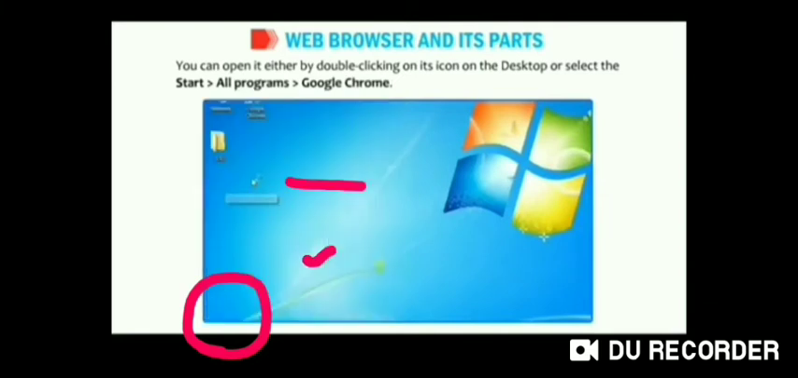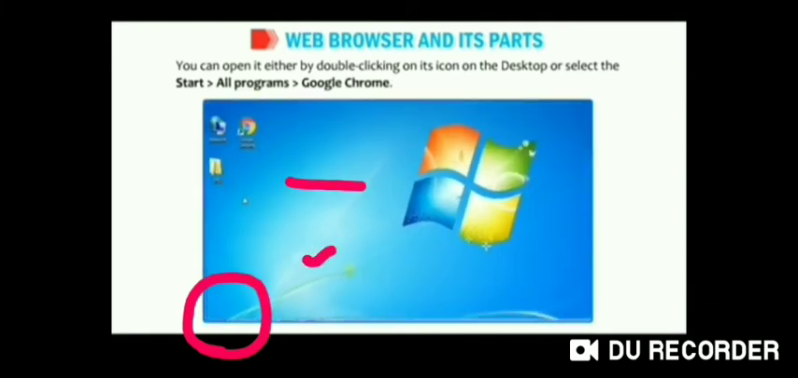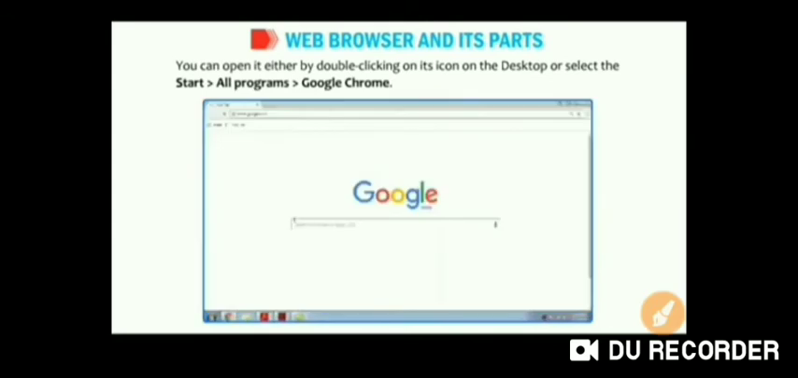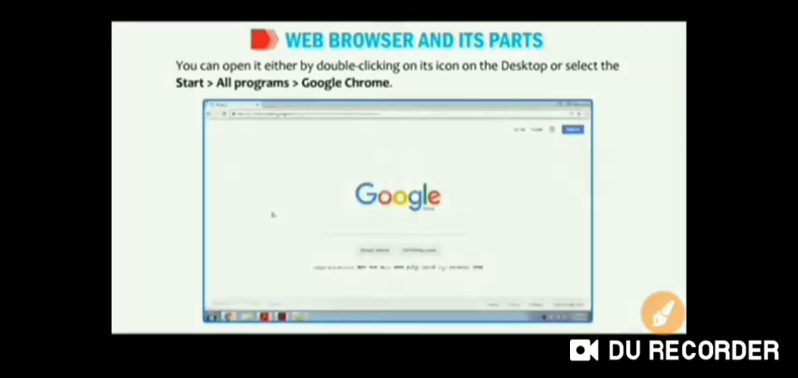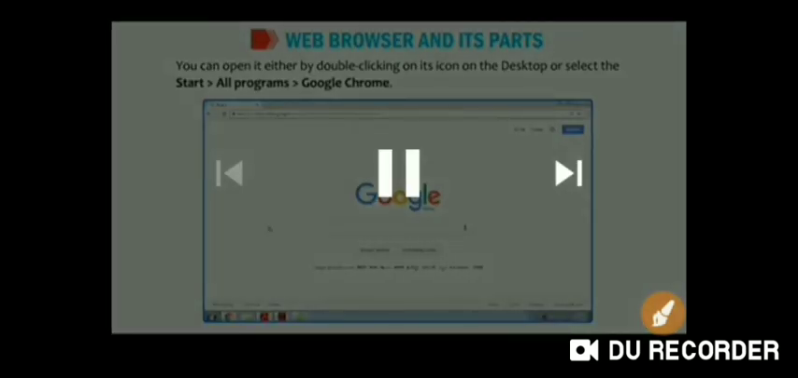Now students, after opening the web browser, my web browser looks like this. Now this is the Google Chrome web browser. Okay, so now students, in this web browser we have many buttons. Okay, firstly, the back button. What is this? So clicking on this button takes you back to the previous page that you have already visited.